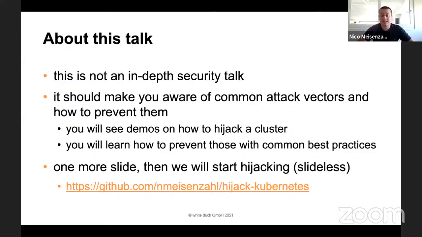We will do the whole talk basically slideless, just doing some demo and hands-on stuff, and then I will talk about some of the details. If you would like to do it on your own or review some of the commands I used, you'll find the whole talk on GitHub. I included the link here. It's on my GitHub repository, Meisenzahl, and then hijack-kubernetes.